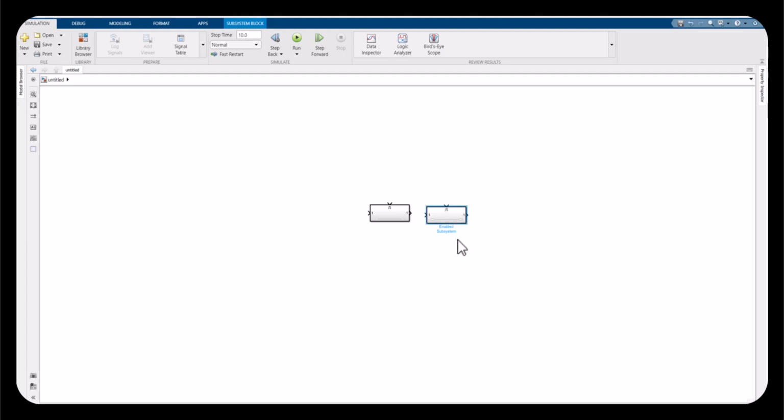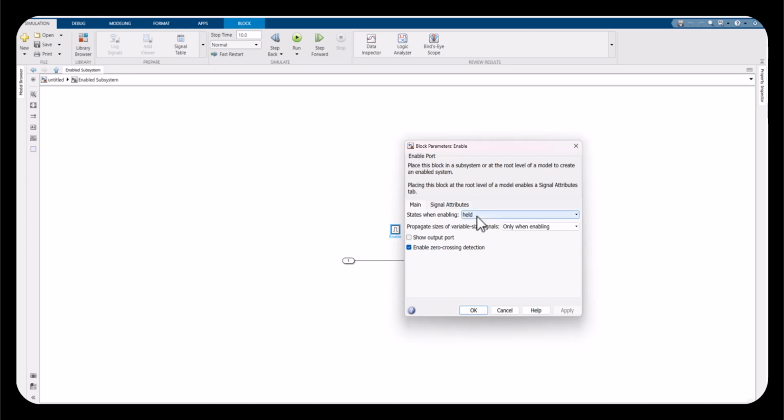There's a direct subsystem created by the MathWorks team, and here we are converting an atomic subsystem into an enable one by giving this flag. Let's understand this in more detail. When we see this enable flag, we have two states when enabling: held and reset. We will start understanding this with an example.